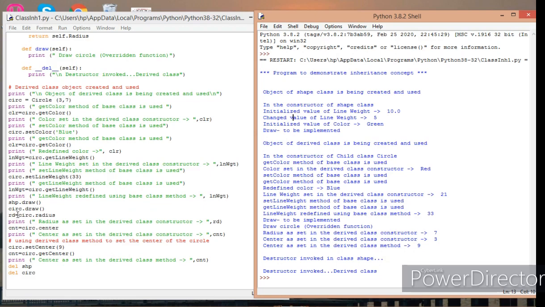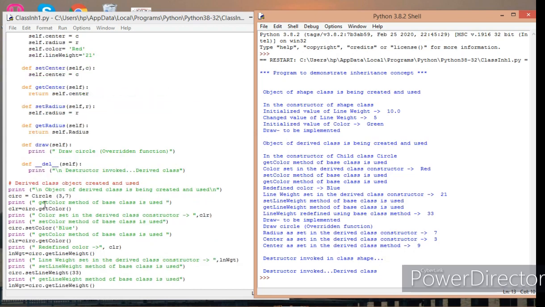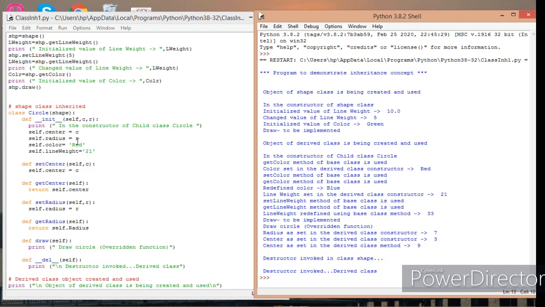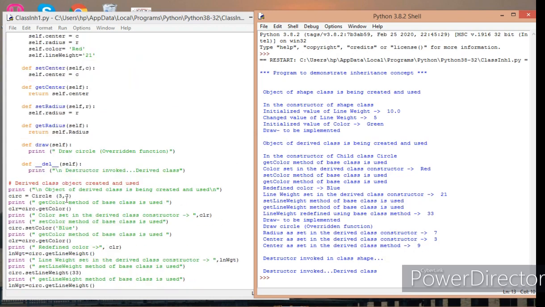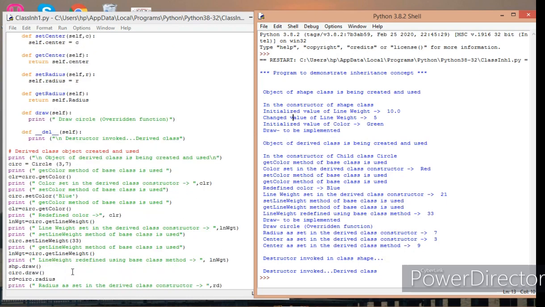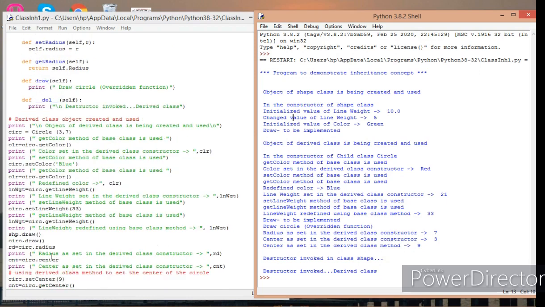Okay. So now circ dot draw. Now I have rd is equal to circ dot radius. The radius now got into the rd variable. What is radius? Radius was set as r. What was that r? R was 7. So it is just printing radius as set in the derived class constructor. It is 7. Radius as set in derived class constructor, it is 7.